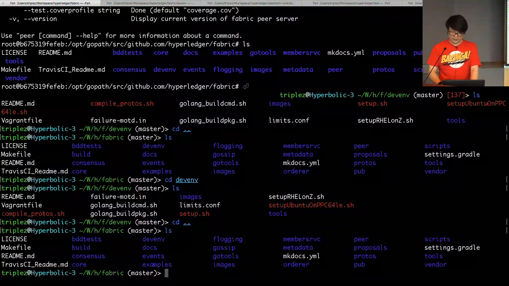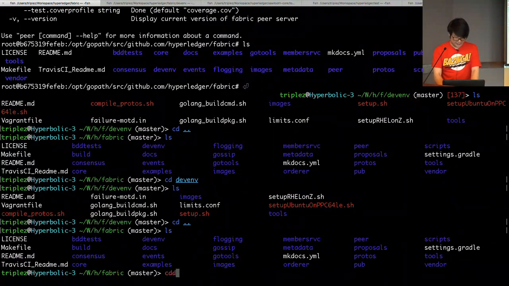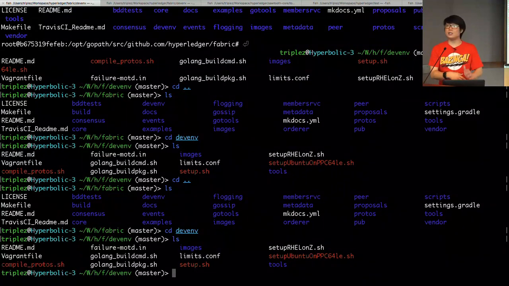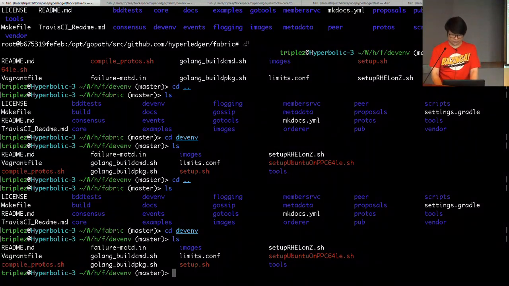Give me a second. Let me just get into the Vagrant. I don't really like to deal with Vagrant unless I'm actually changing the core source code itself.